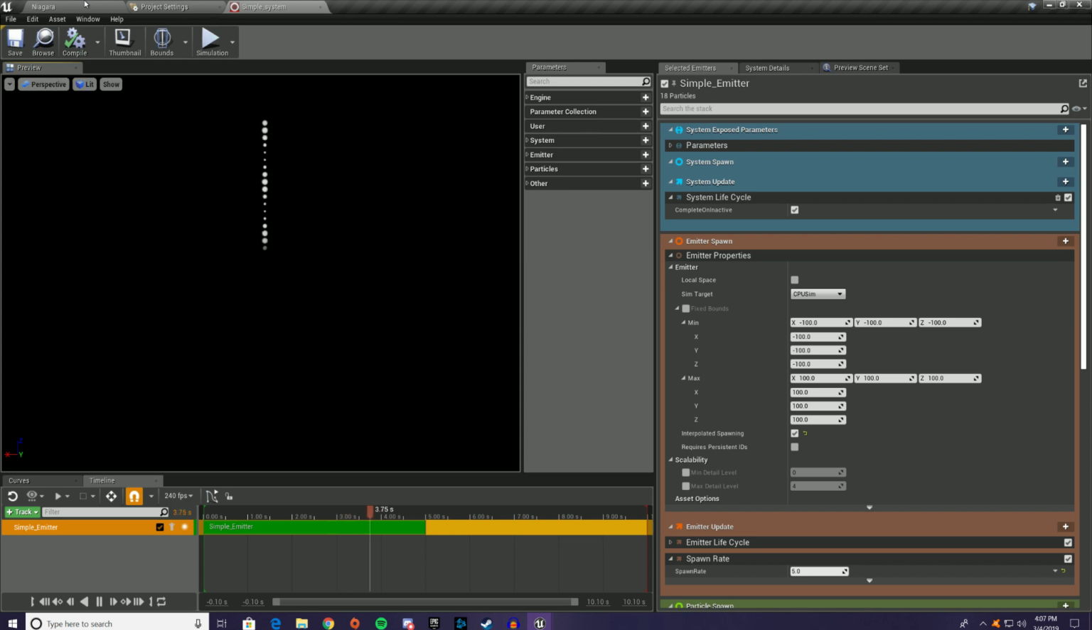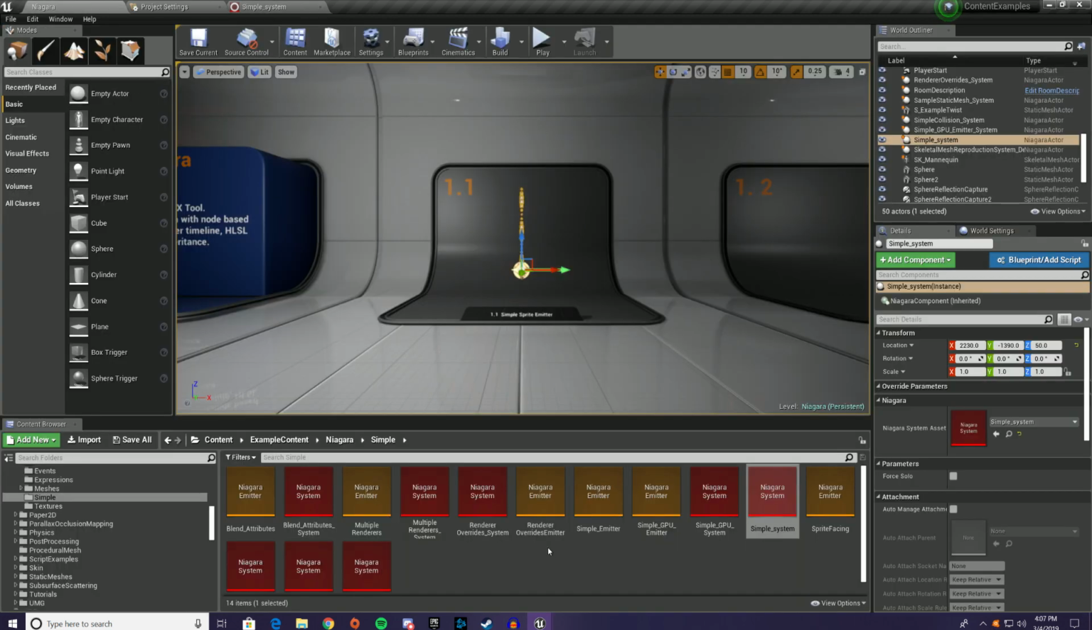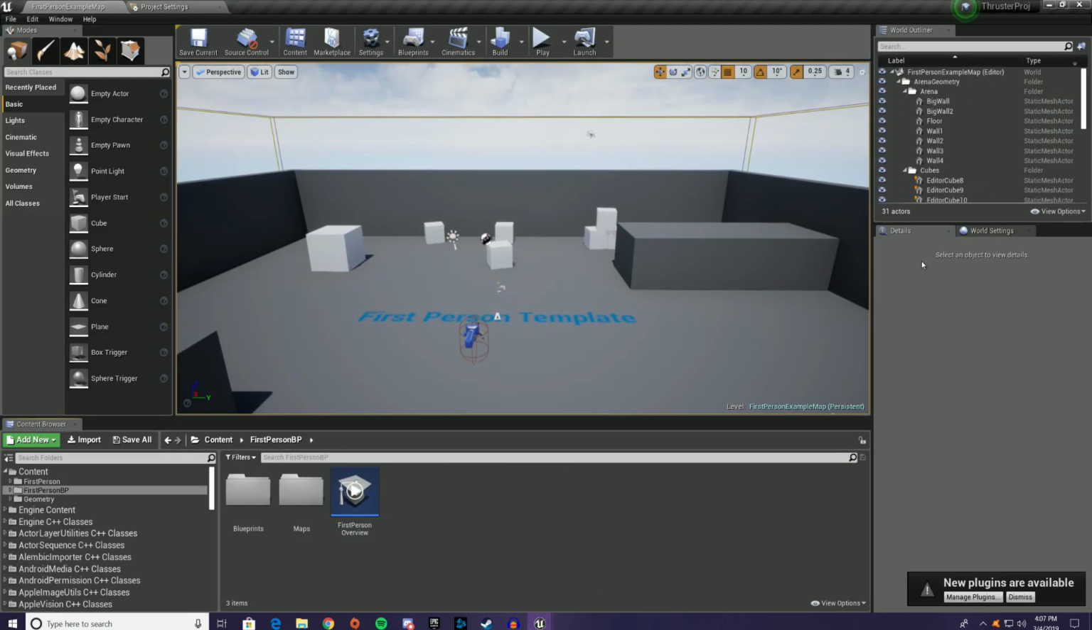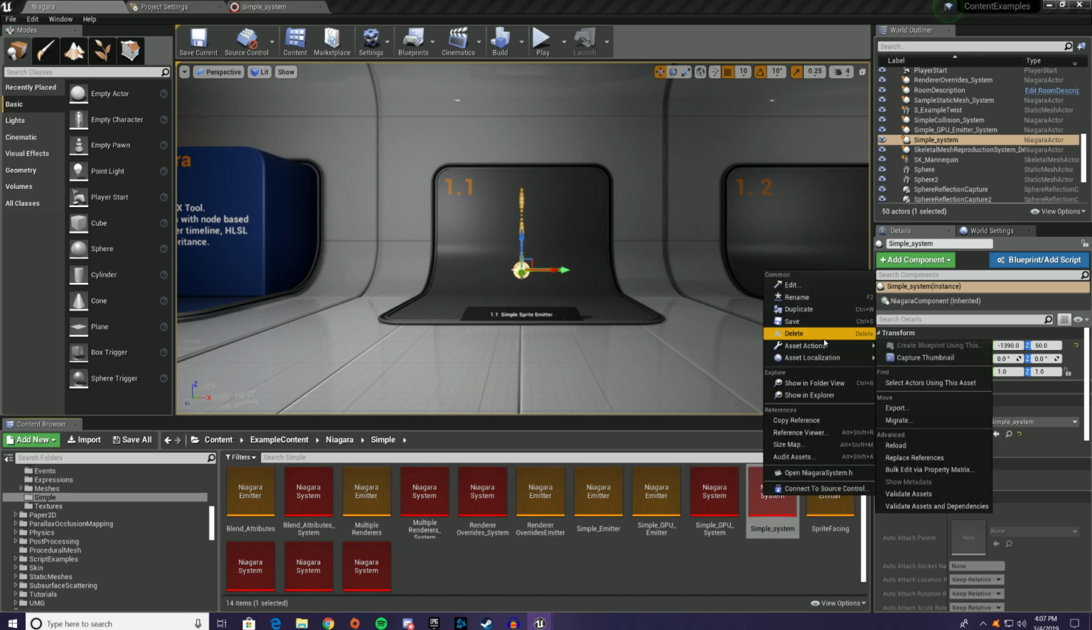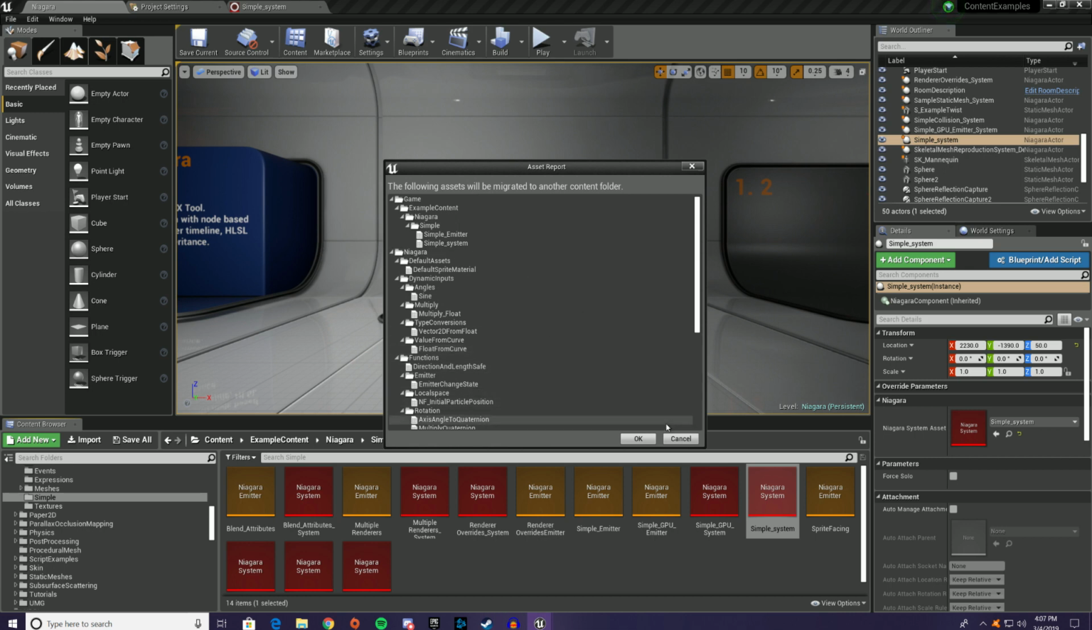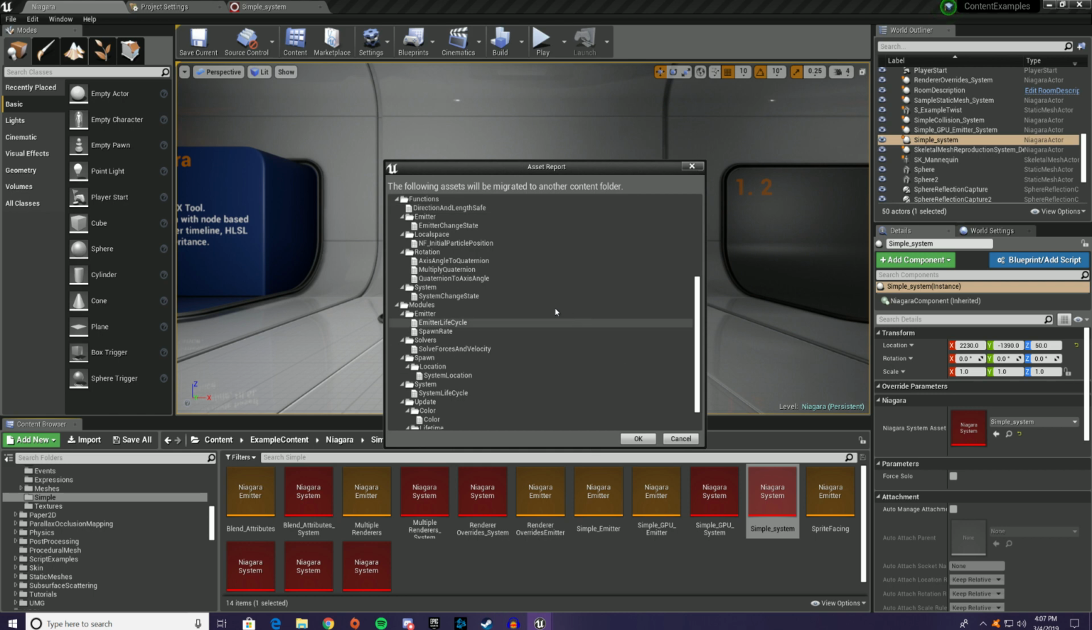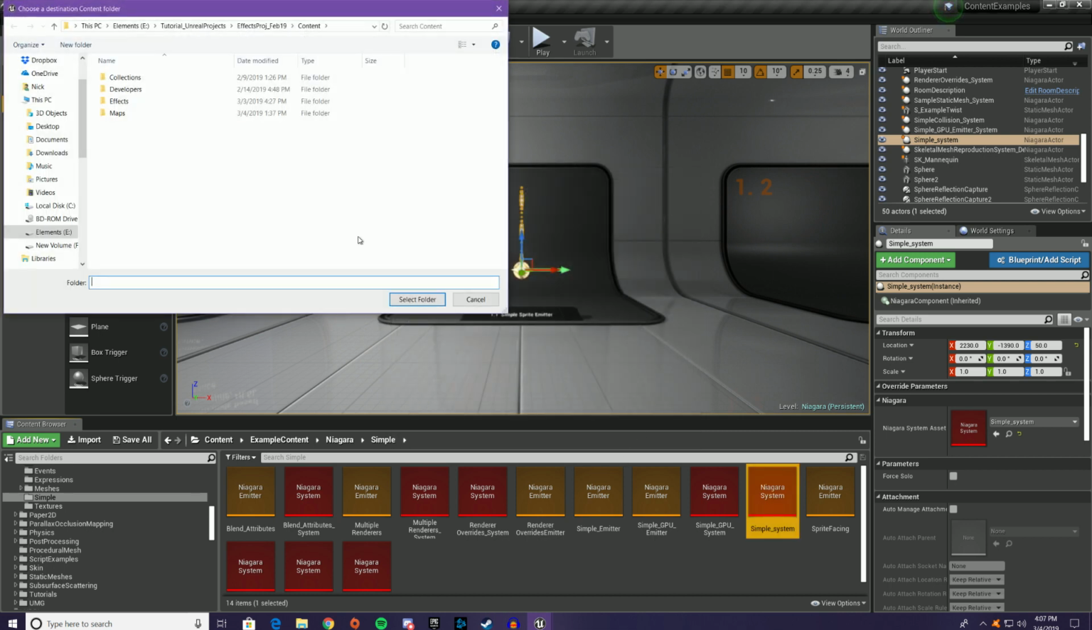So the way that we're going to do this is we're going to migrate it. So I have a new project set up over here in the first person blueprint. And what we're going to do is we're going to right click on the simple system, go to asset actions, and go to migrate. And then we're going to click OK. It's basically telling us here all the assets and dependencies that are going to be migrated. It's actually migrating literally all of the assets. So we're going to hit OK there.